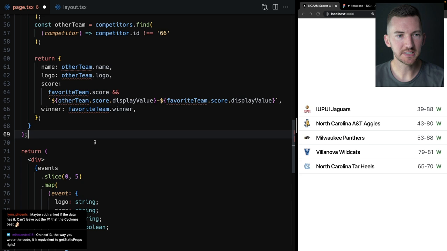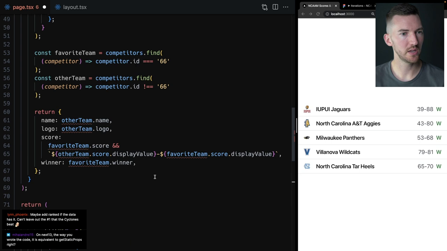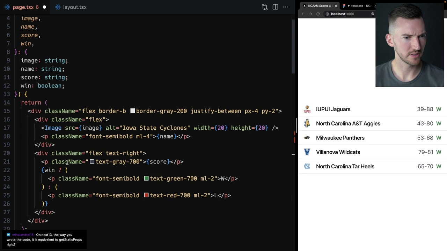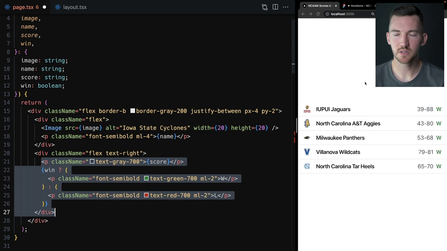Let's handle the case where they haven't played yet, right? So if there's no score or winner and this game hasn't played, first off, we don't want to slice this array anymore. And let's go back up into here. Basically this entire block of score is going to be conditional.